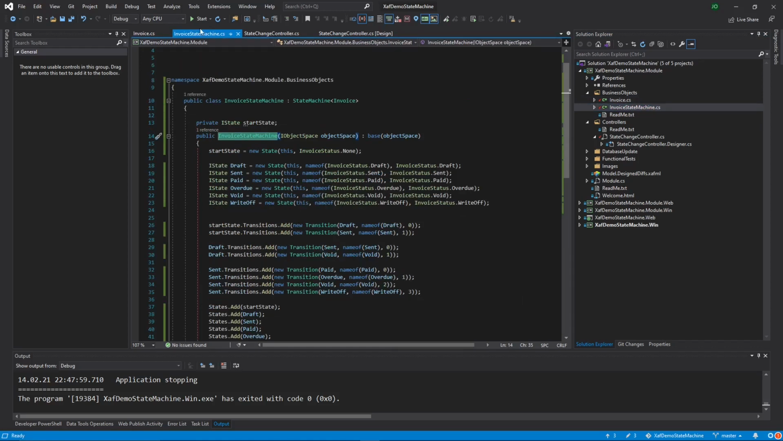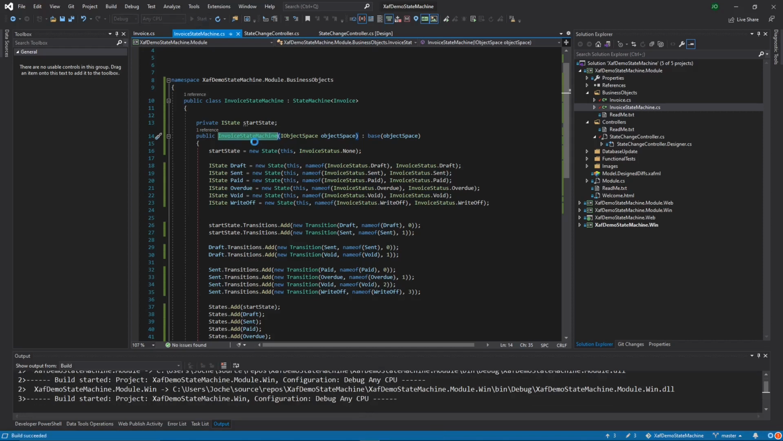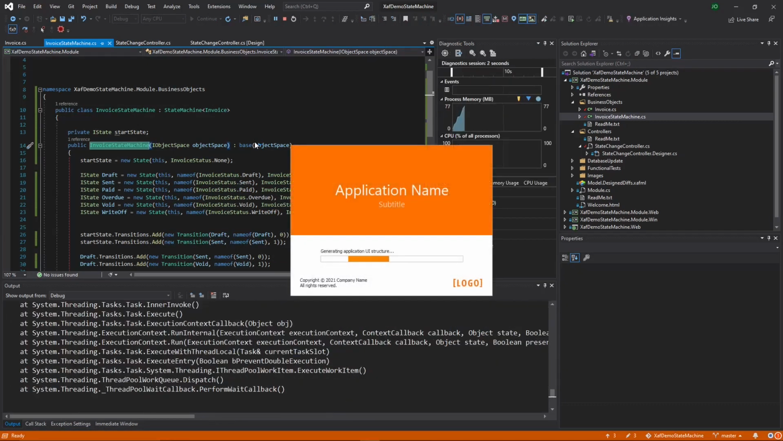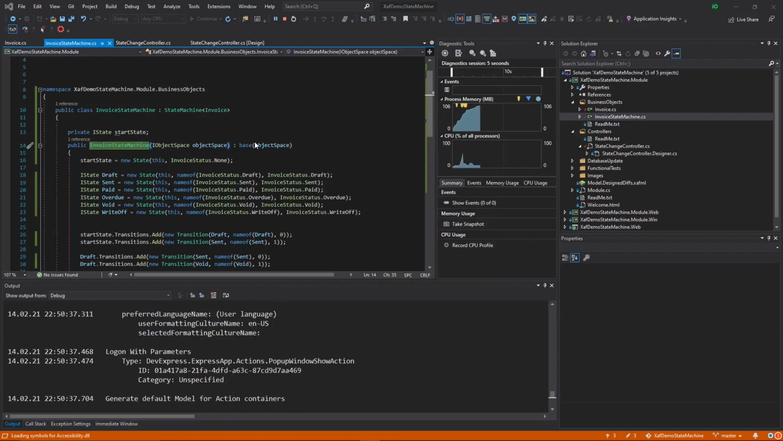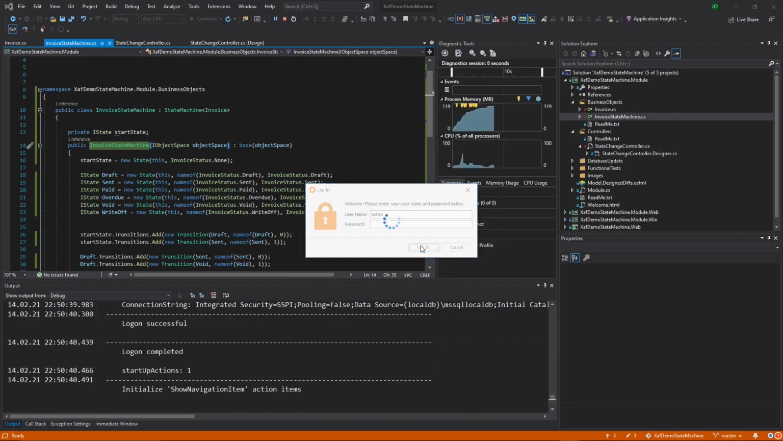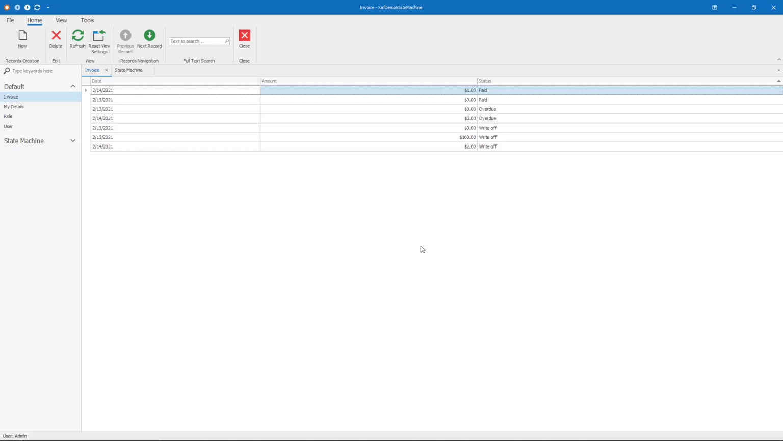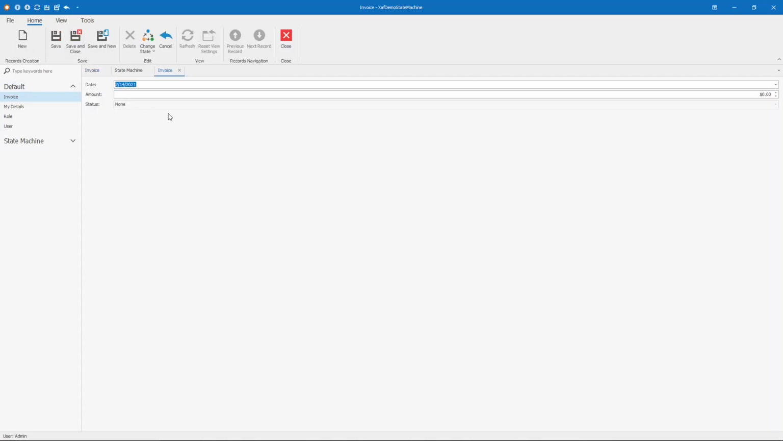So let's run this and see how it goes. So let me create a new invoice, and see, it's working the same as it was before. So let's change to draft. The only thing is that I didn't create the validations, so this is a little bit more simple. So in here I can change basically the states because I didn't add the validation rules, and let's do write off and save and close.